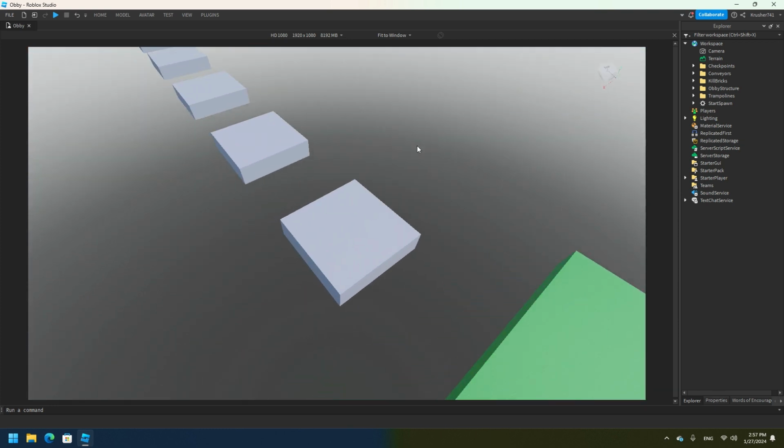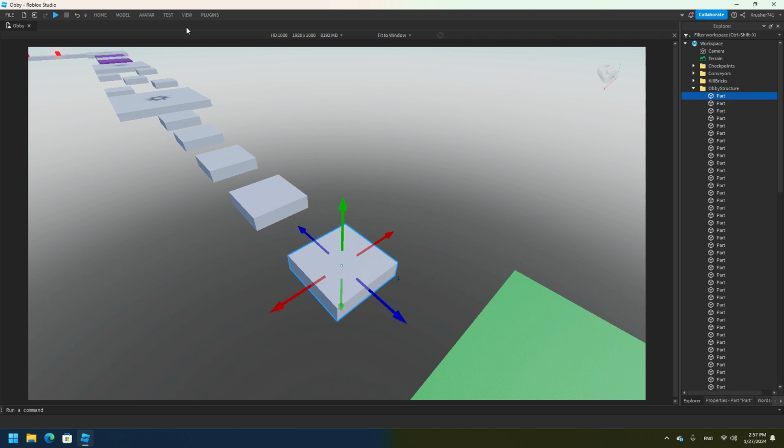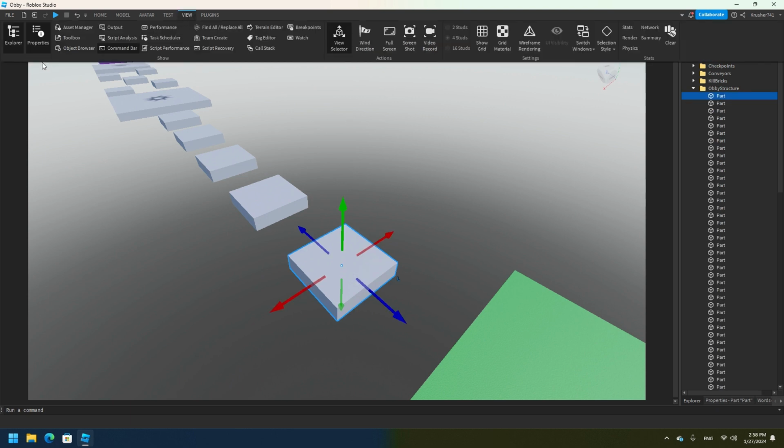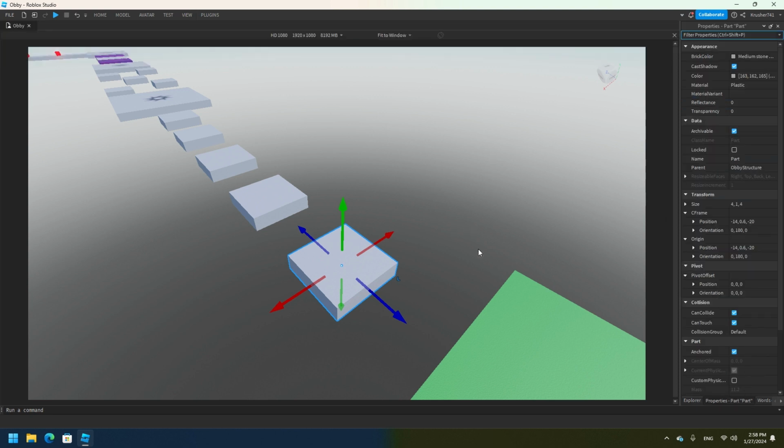let's go over the properties of it. Click on the part you want, click View, and make sure Properties is open, and click Properties where the Windows is. You'll be introduced to a ton of settings on here.